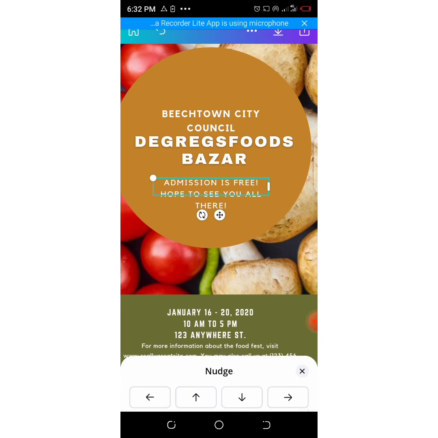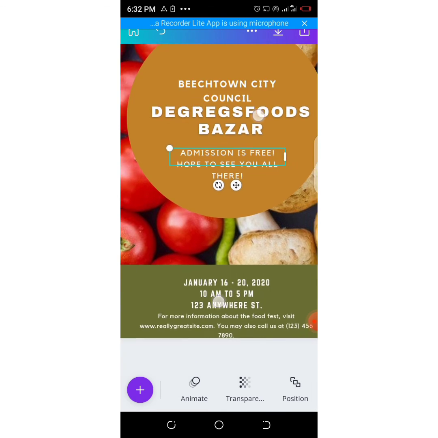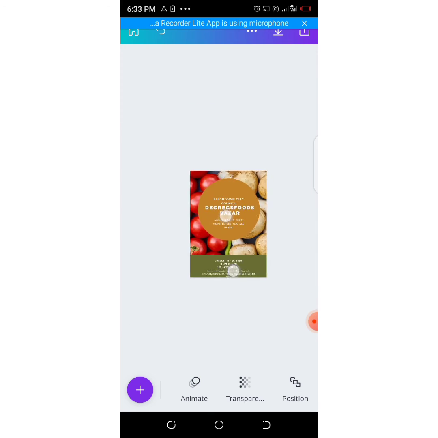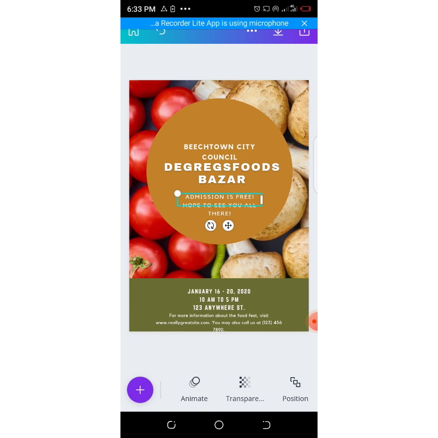Now when you're done with your design, you've looked at the general outlook of your design and you're okay with it, all you have to do is to come here and click on save. Once you click on this icon, it starts rendering and saving the work that you've done. You can either click here or you click here.